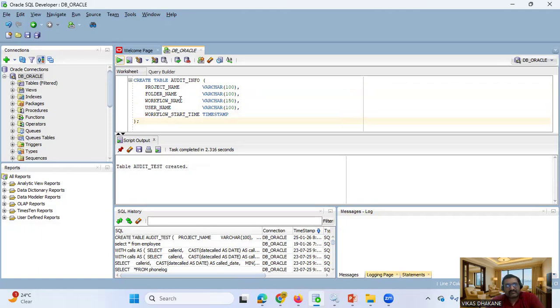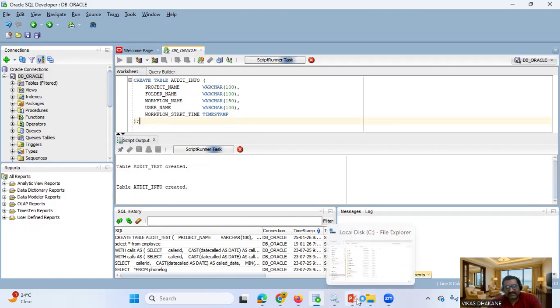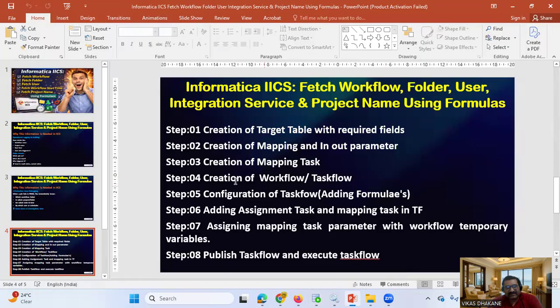Our table is getting created. Let's check that our table has been created. You can see the table audit info is created. Now, what is the second step? Let's go to our second step.